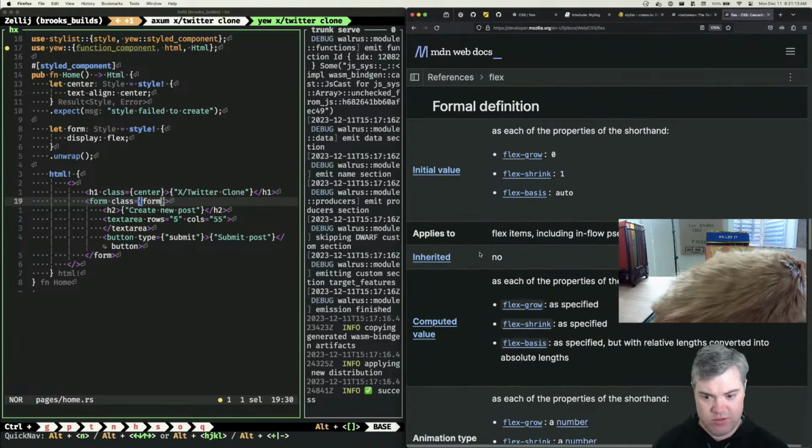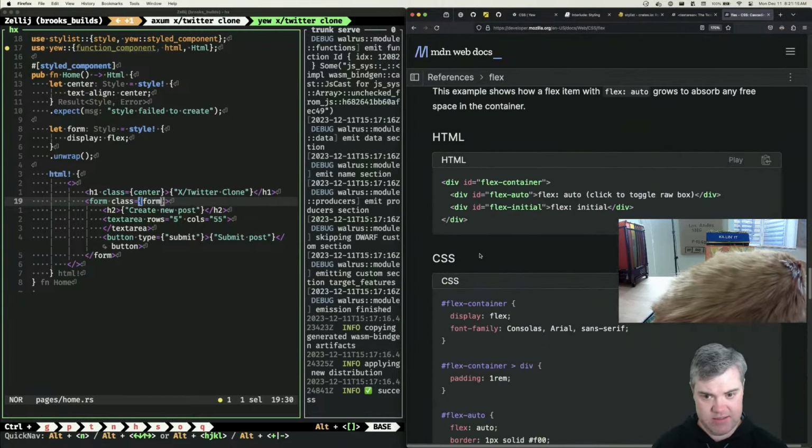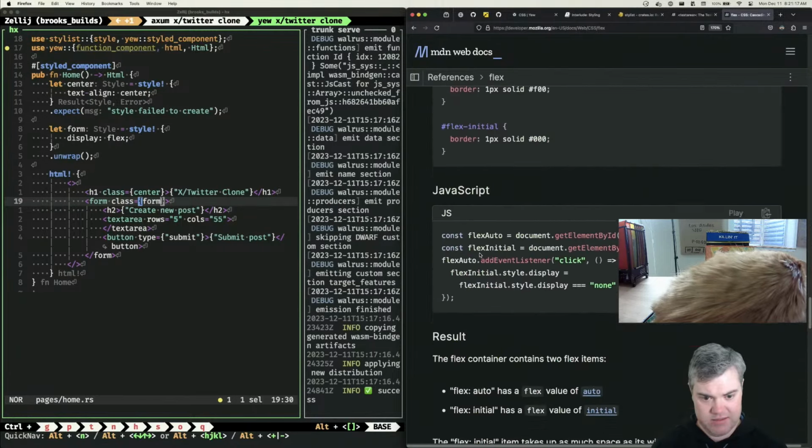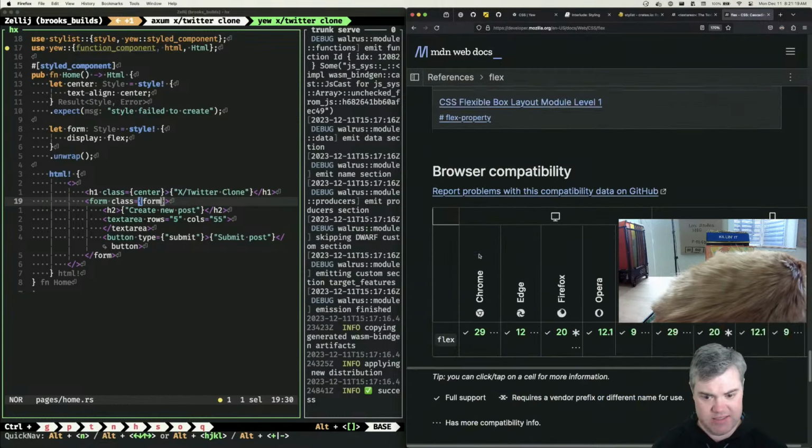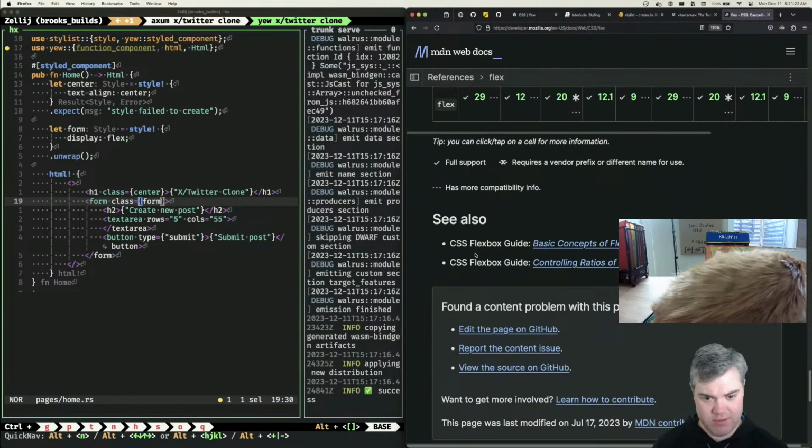Okay, so there is where is the Flex? Do you have a list of the other Flex properties?